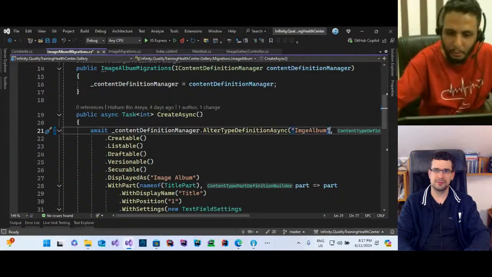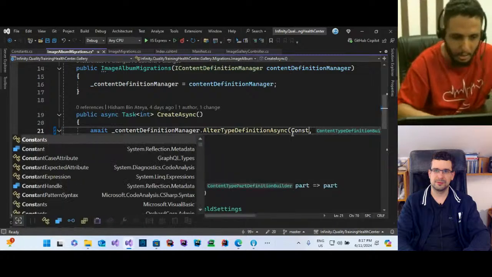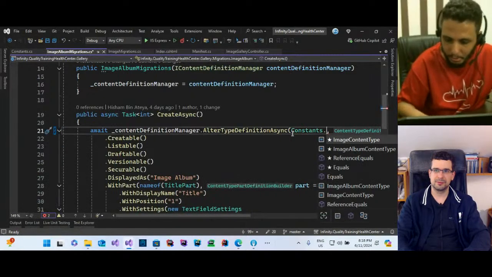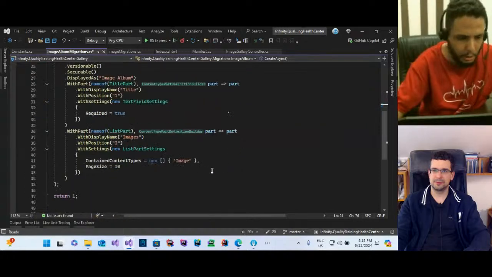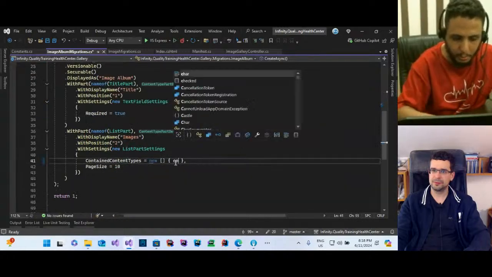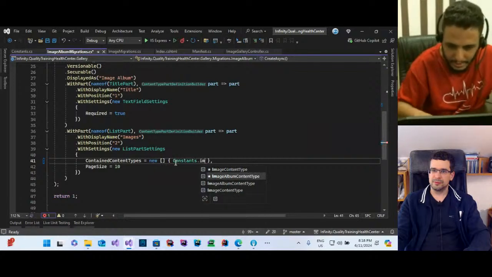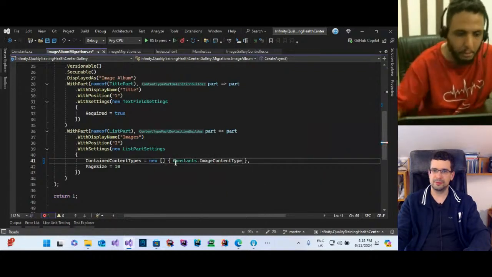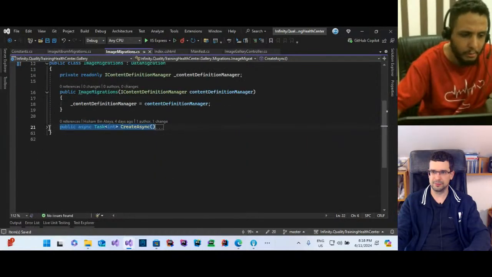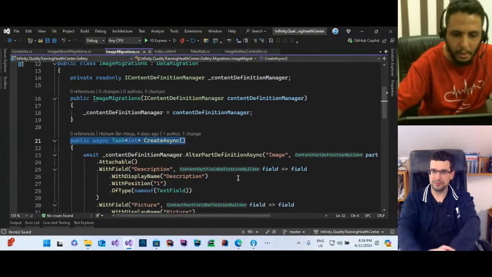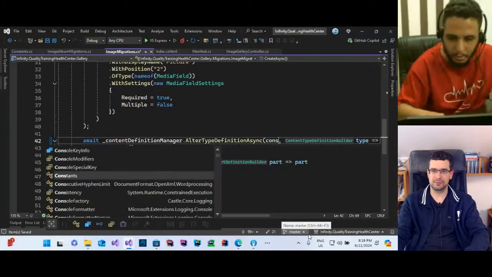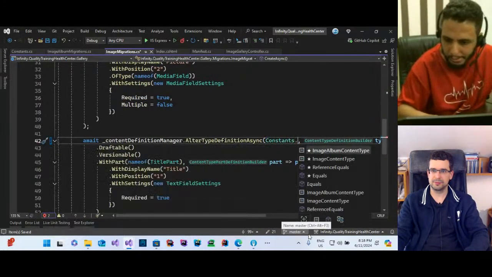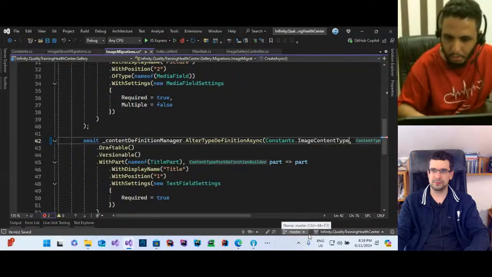So for that, we will use the constant image content type. And here we will use the constant for image content type. And again, if we go to the image type, we need to create the constant dot content type.